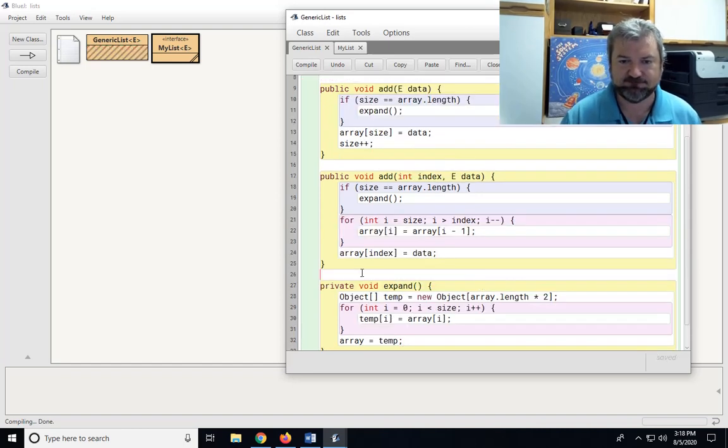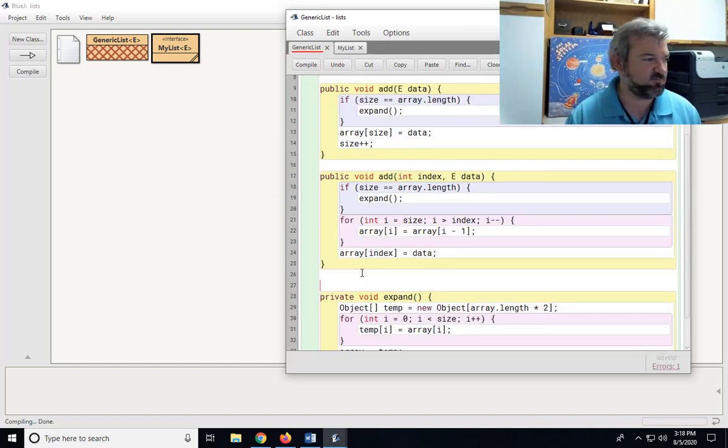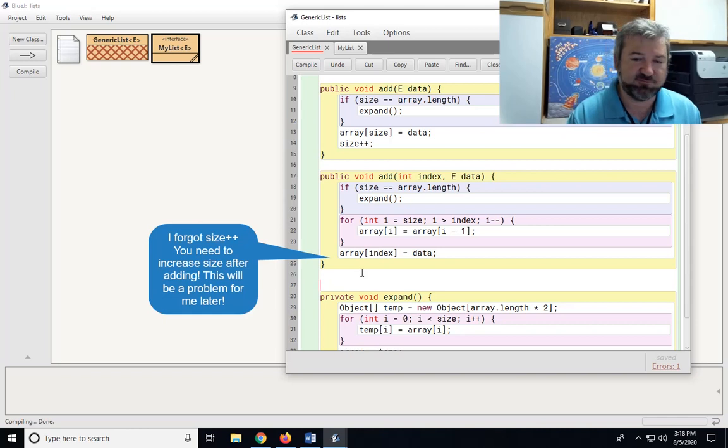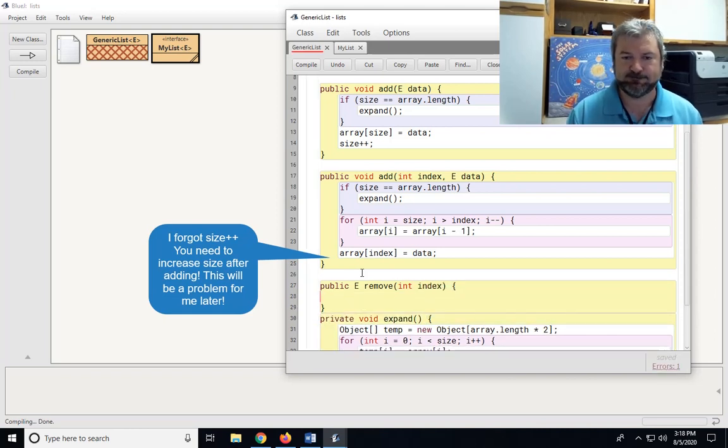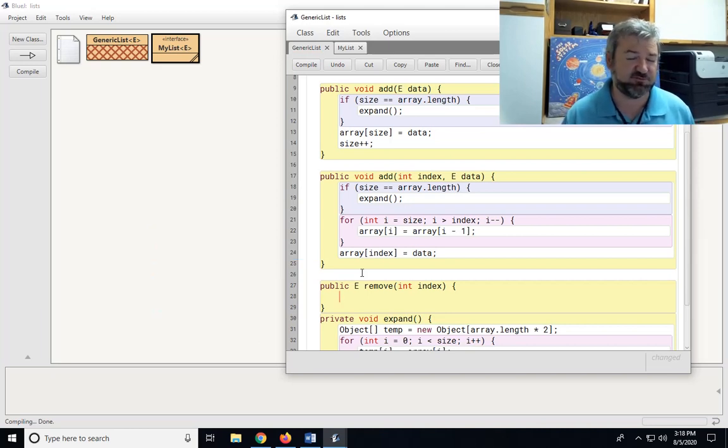All right. Okay, next we need to do remove. It returns an E. All right. So now we've learned to deal with generics for the first time. We really need to think about it because we're promising to return something of type E. I don't want to put in birds and get out object. I don't want to put in motors and get out object. I want to get out the type that I put in.